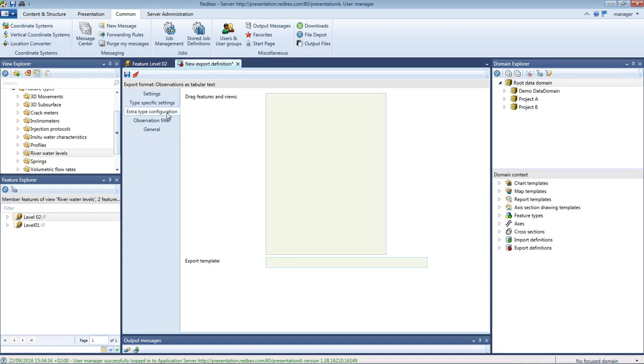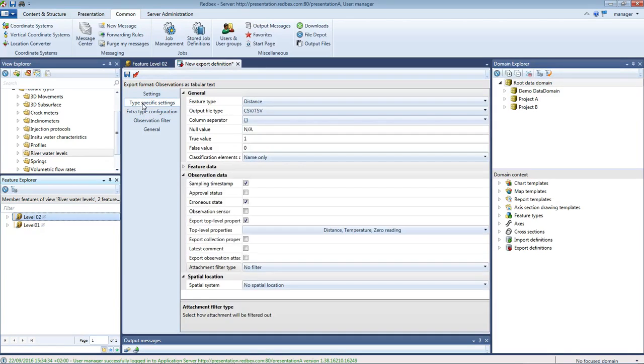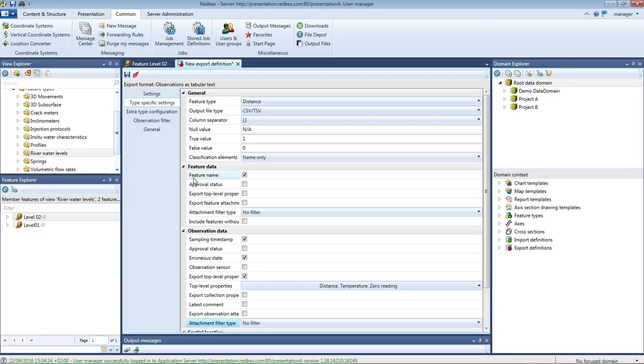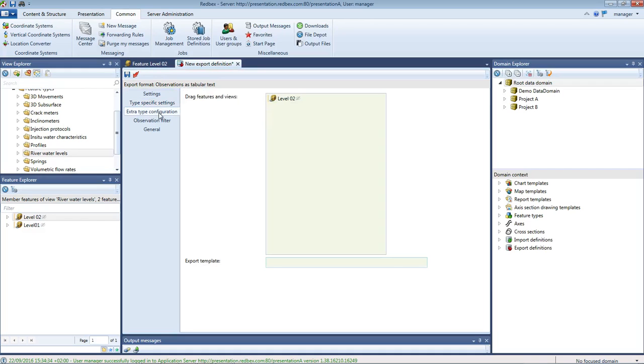In the next section we have to define which features actually should be the features we would like to export the data of. And here I will just drag and drop this feature level 02. Of course we could export multiple features here. Then we would see that, in the section feature data we checked the feature name, so we would see in the first column the feature name, which would tell us which feature is the origin of the data represented in this line.